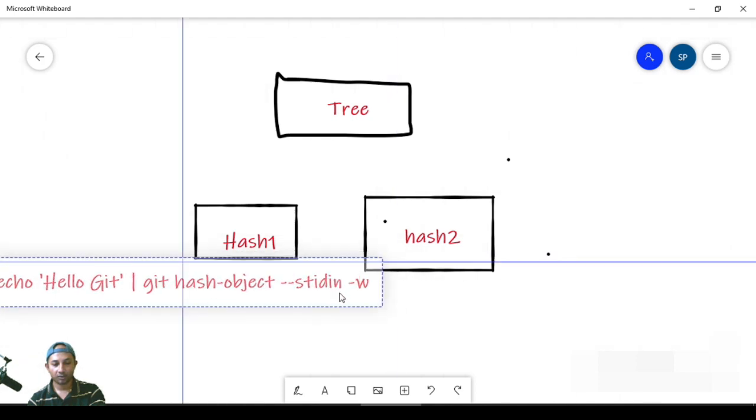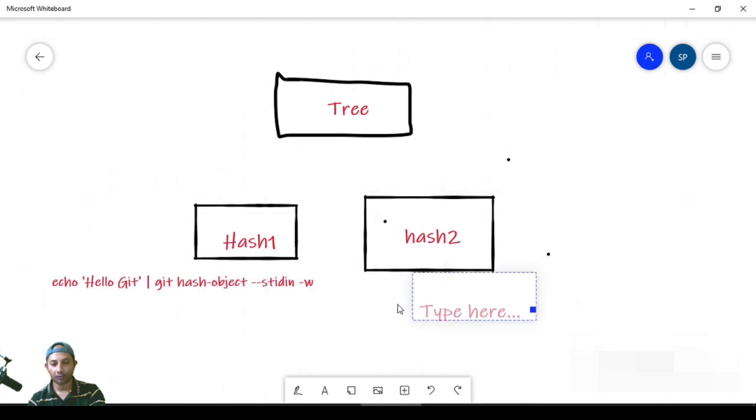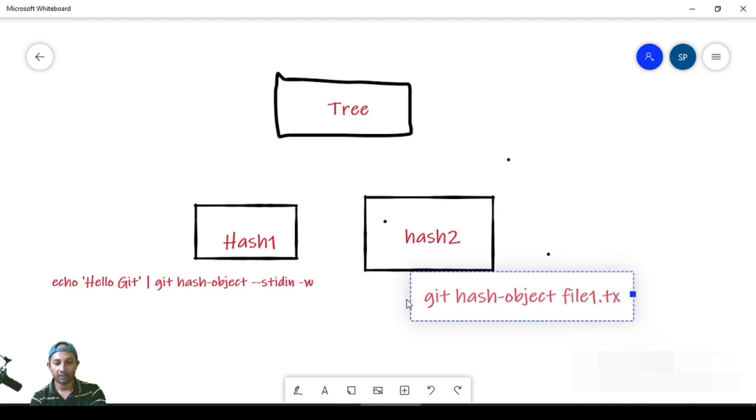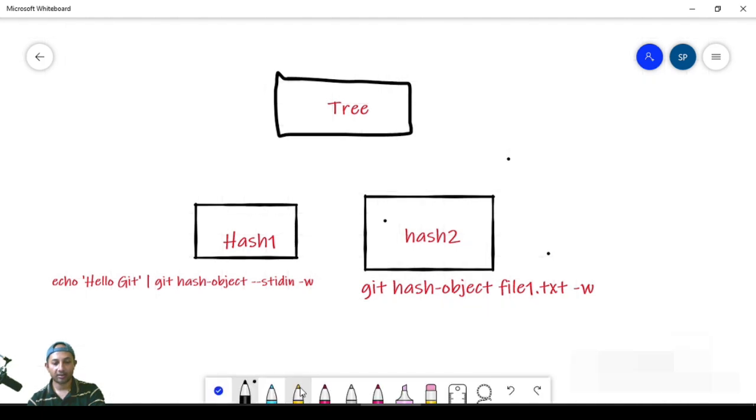So this one we created all the way through our echo command, and this one we created all the way from git hash-object, and we just put the file name file1.txt, and finally put -w. So with that we created another hash object, correct? And now what's interesting is we'll be creating two pointers, so that it basically points to these two files from this tree object.